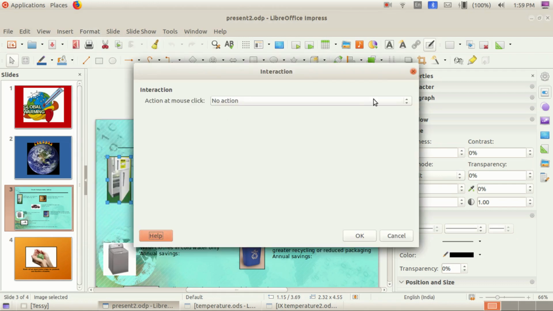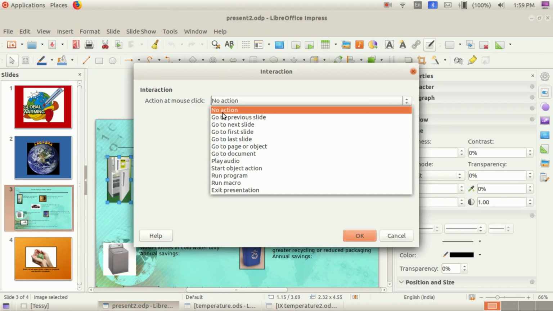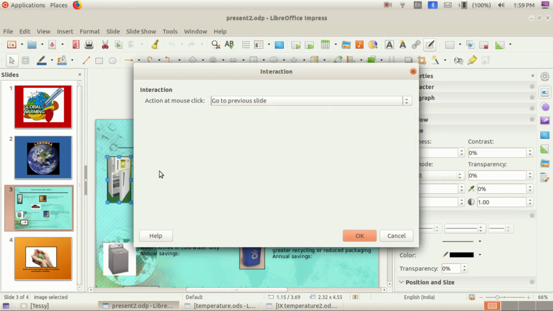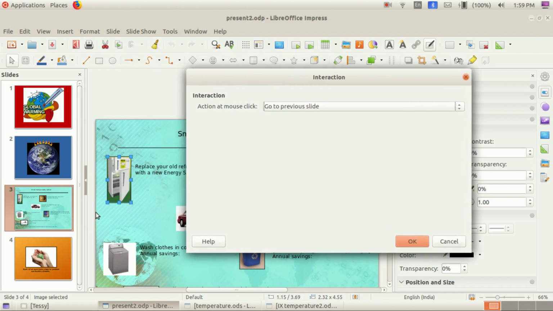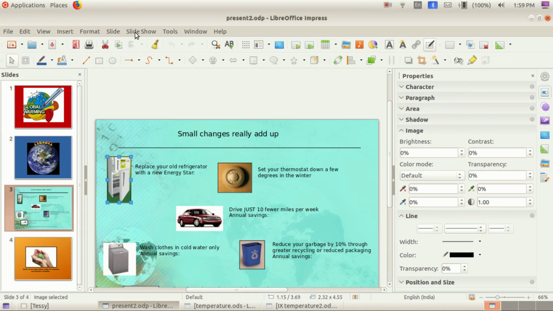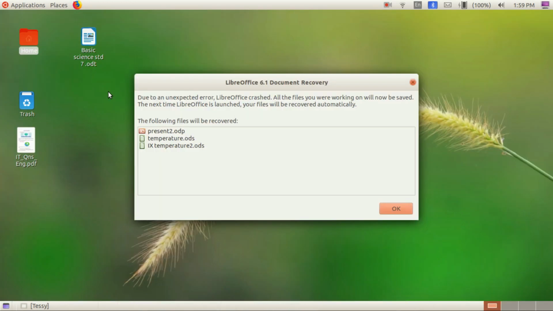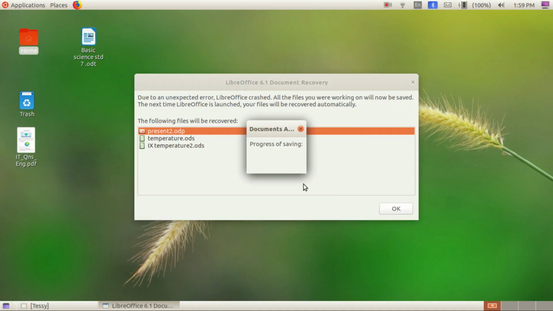Then interaction. Look here, children, no action is the first one that is given in the textbook table 7.1. Then the next one is go previous slide. I select this picture of refrigerator and give go previous slide. We need previous slides there, children. Okay, go previous slide, I am clicking on OK. Look here what is happening, slideshow, start from current slide, I am clicking here. That went to the next slide, but one error here, children.